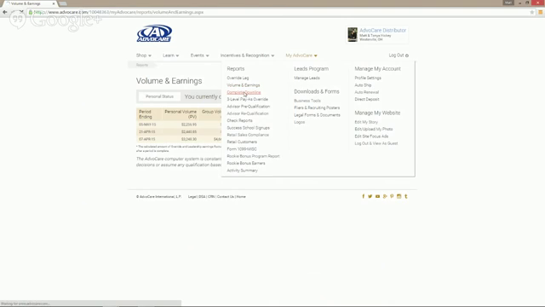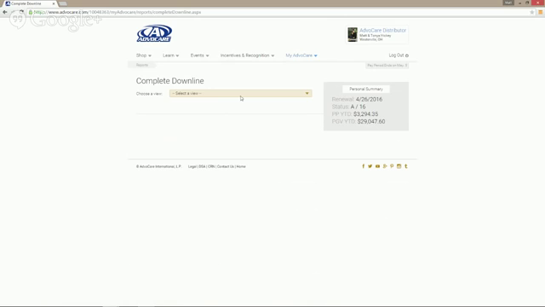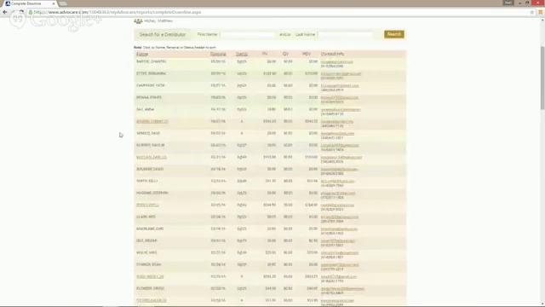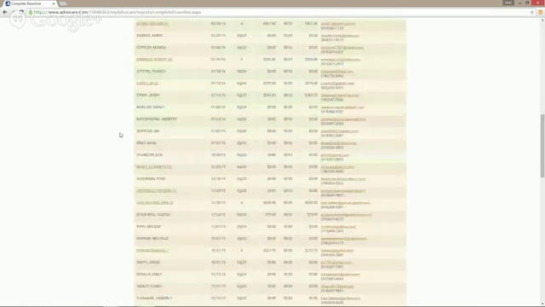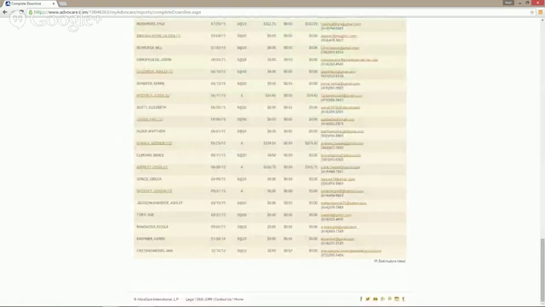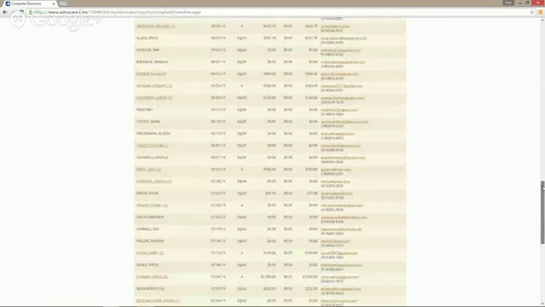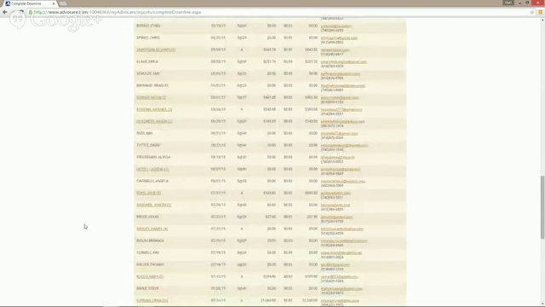Okay, you can also click on Complete Downline Report. As people join your organization, you can click on the hierarchy here, and it will show you everybody who is in your organization. So as you can see on ours, all the way down, we've got about 91 frontline distributors. And what's nice about this is you can go to any one of your distributors.